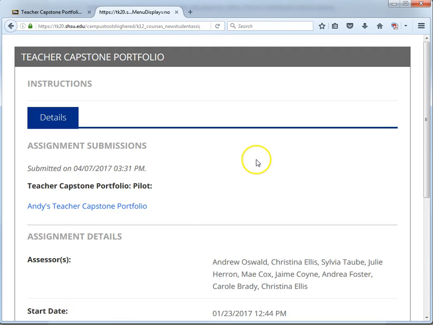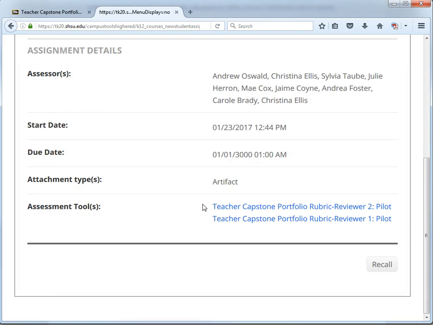And you're going to see it looks a little bit different now. I don't have that minus sign here anymore. I can't delete it because it's been turned in. I can open it up and look at it, if I wanted to do that. But down here, it tells me the assessment tools, and again, if you wanted to look at these, you could. And I've got a recall button here. That recall button is only going to work for a short period of time before either the first or second reviewer looks at this thing, because once somebody starts to grade it, you cannot recall it.